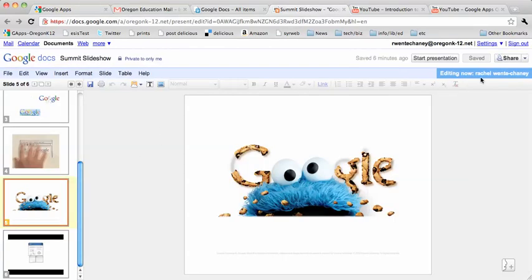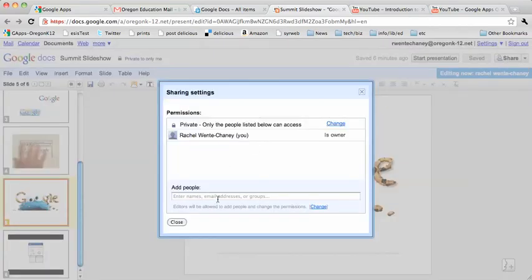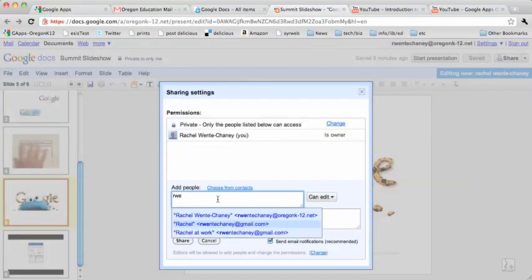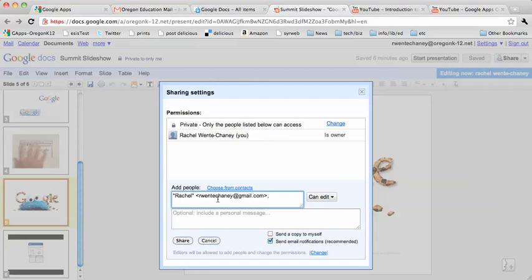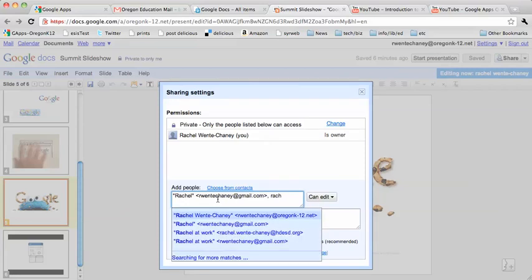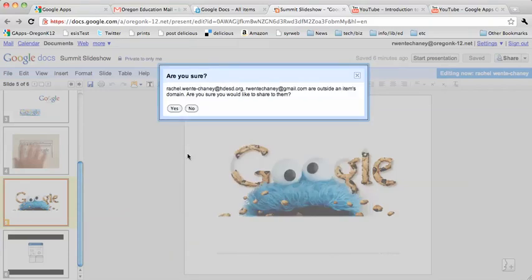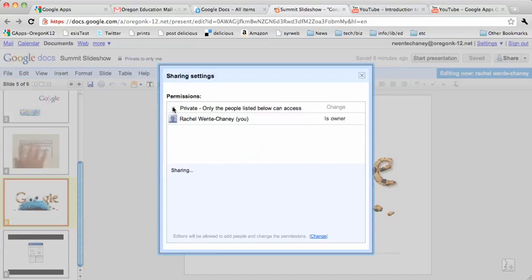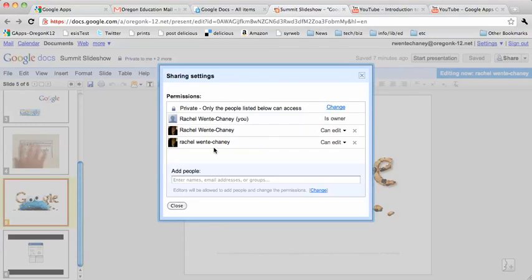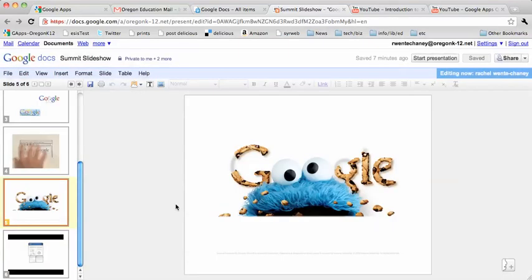So now I'm back on my slideshow, and I'm going to share this with, again, my Gmail address and my High Desert ESD address. We'll try a couple different ones. And so I get my warning that they're both outside the domain, and I click that's okay, and I see they do populate in my list.